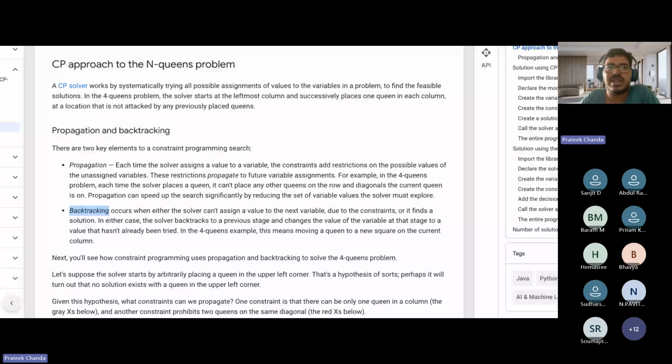So what is backtracking? Backtracking occurs when either the solver can't assign a value to the next variable due to the constraints, or it finds the solution already. In either case, the solver backtracks. Backtracking means you take steps backwards. The solver backtracks to a previous stage and changes the value of the variable at that stage to a value that hasn't already been tried. In the four queens example, this means moving a queen to a new square on the current column.